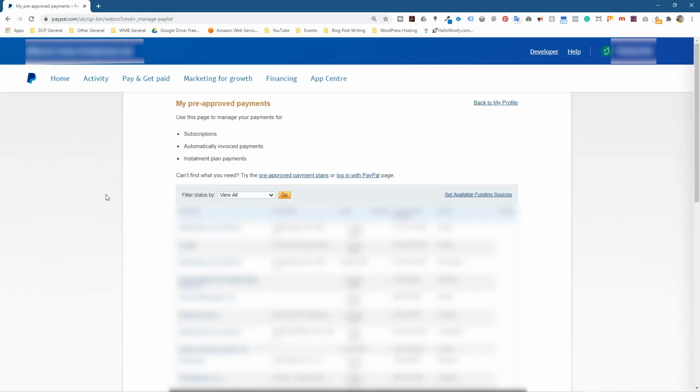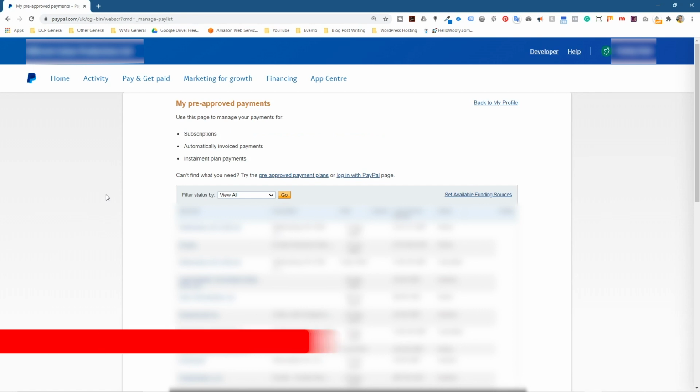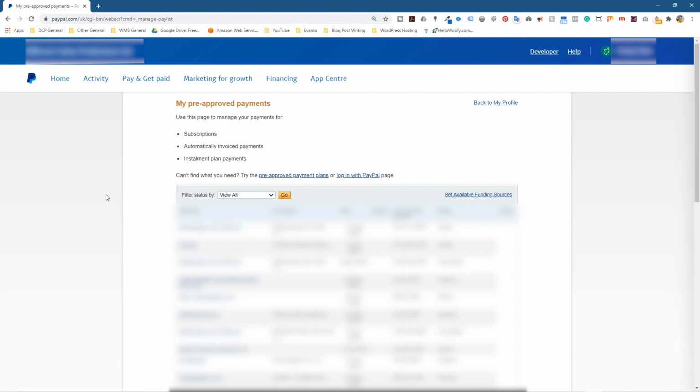Now I'm going to have to blur out the screen a little bit here because obviously I don't want to show all the pre-approved payments that I have running on my PayPal account. But the idea is for me to get you to the place where you can go and manage them, right? You click on the drop down, you can see which ones are active, which ones are suspended, completed, cancelled, and pending cancellation, right? So you can select from here just to filter them out, just to make your life a little bit easier.